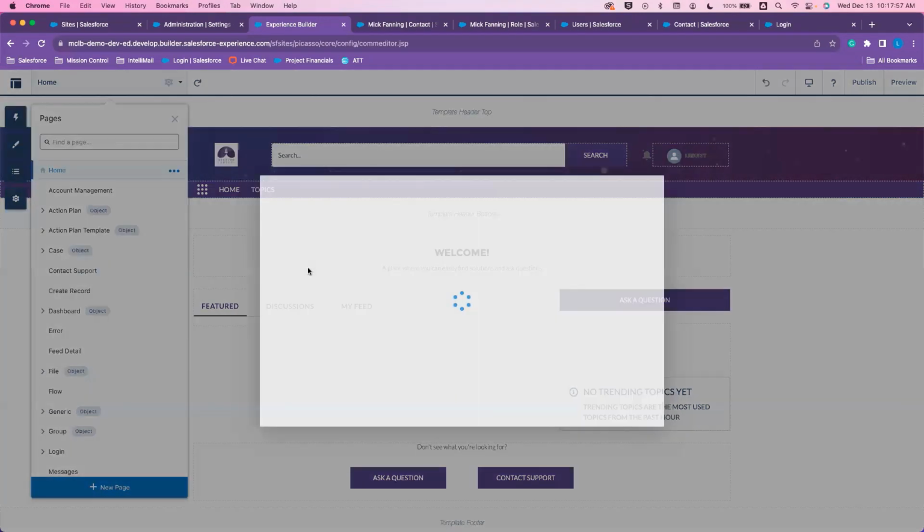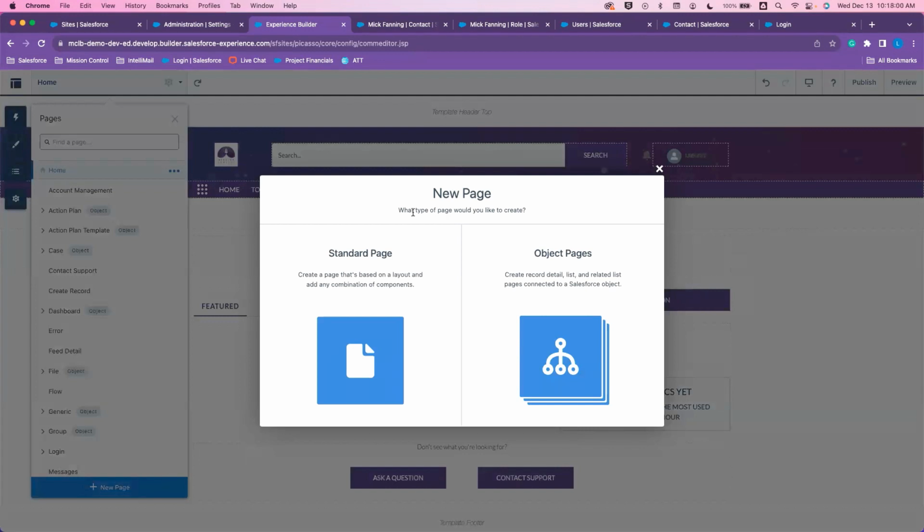So I'm going to create a new page. There's two options. There's a standard page, and then there's an object page, which actually creates 3 pages instead of just one. The object pages would be for your projects or your actions or any custom or standard object in Salesforce. That will create 3 pages, your record detail page, your list view page where you can select your records, and then your related list page. And it'll all be connected to that same object.